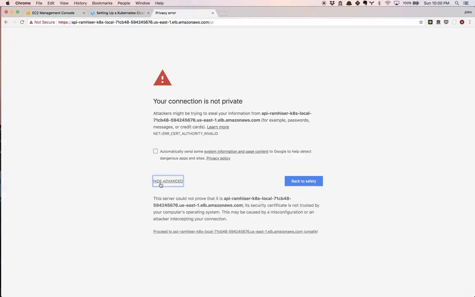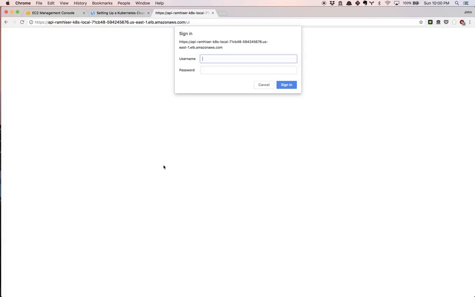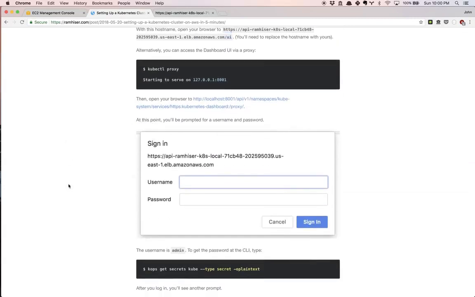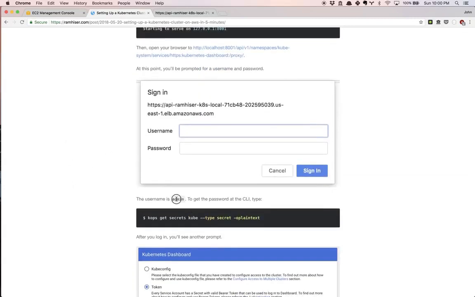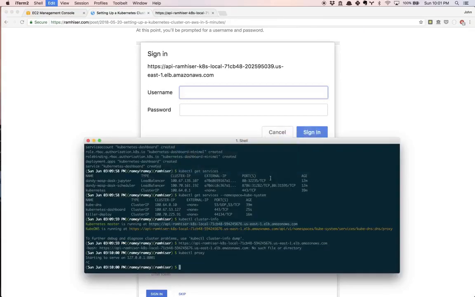Okay, and so Chrome is going to complain, and we're going to proceed anyway. Okay, so now we're going to get a prompt for logging in. So we need a username and password. The username is admin, and in order to get the password, we're going to use kops, and I showed you a little bit of the details about kops in the first video when we set up the Kubernetes cluster.